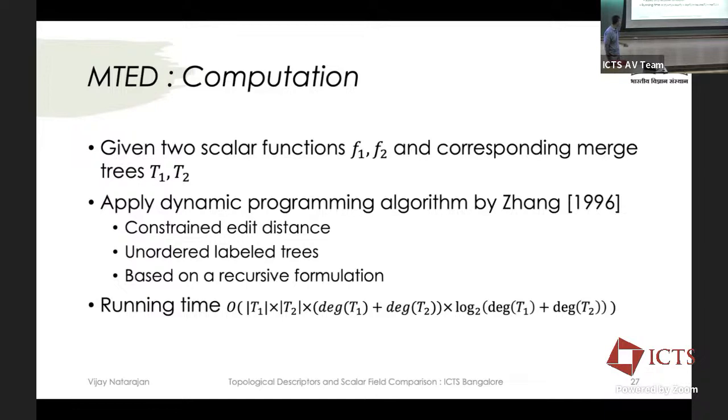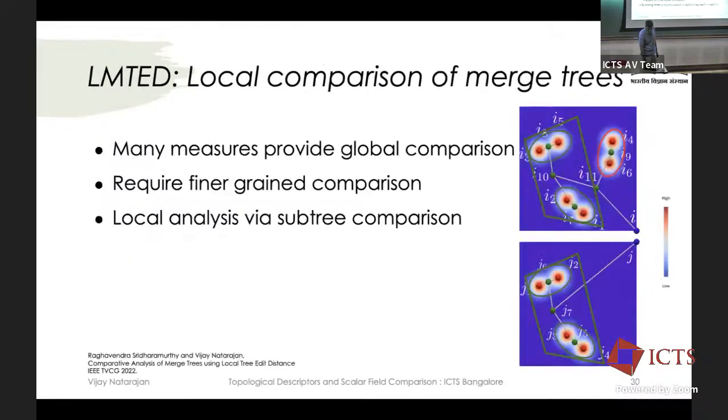So the running time turns out to be quadratic if you have degree bounded trees. The rest is just dependent on the degree. So it's just quadratic. That's kind of nice. And it works fairly well in practice.